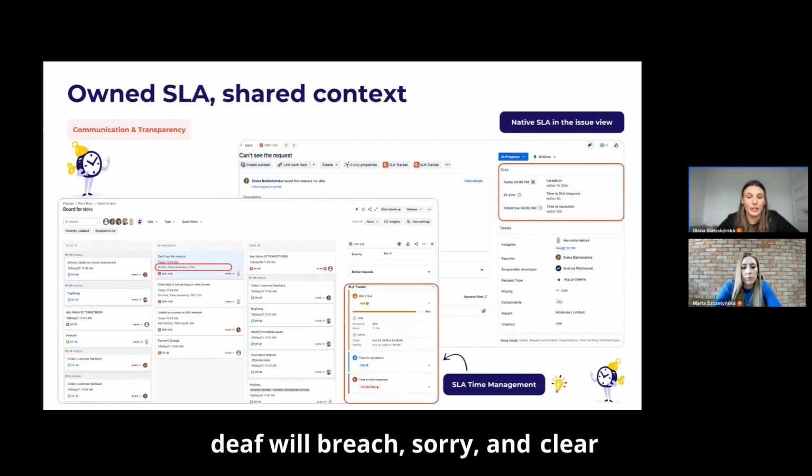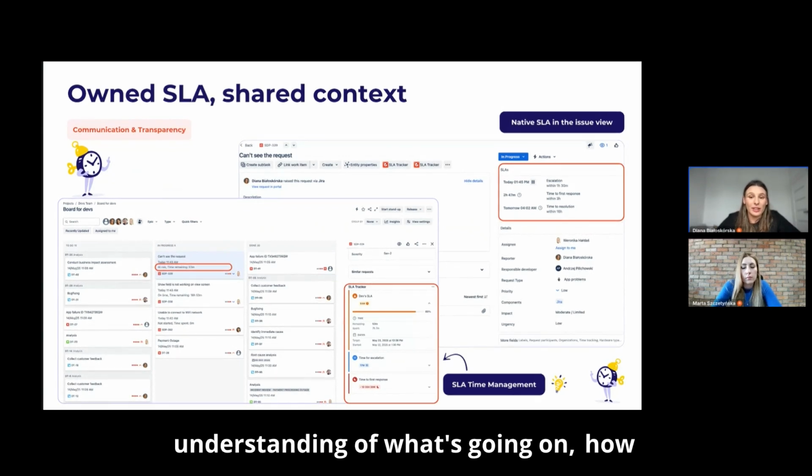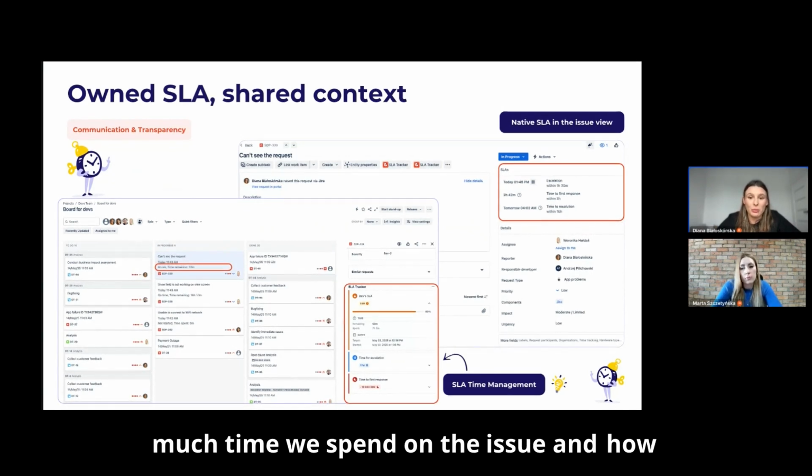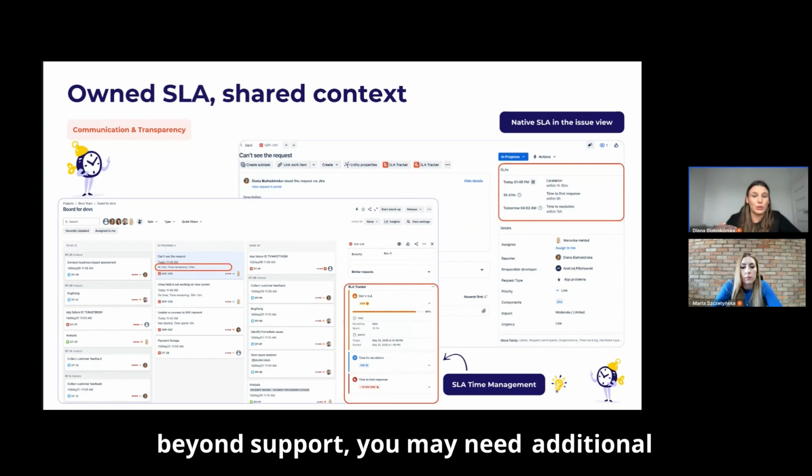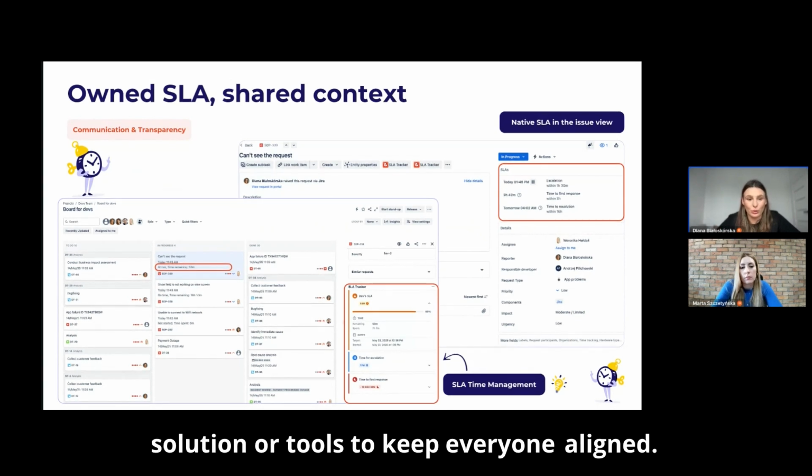will breach, and a clear understanding of what's going on, how much time we've spent on the issue, and how much time we have left to do what we need to do here. And Jira isn't broken here. It's just that as the process expands beyond support, you may need additional solutions or tools to keep everyone aligned.